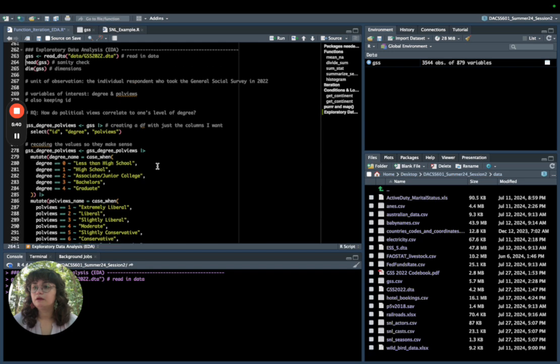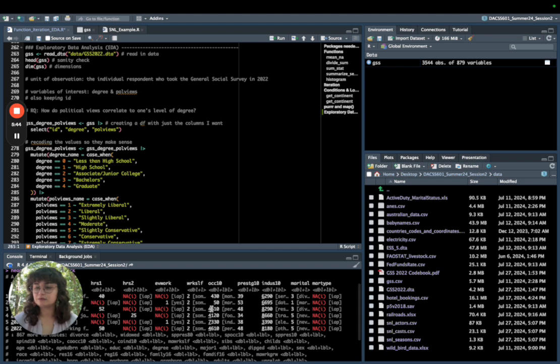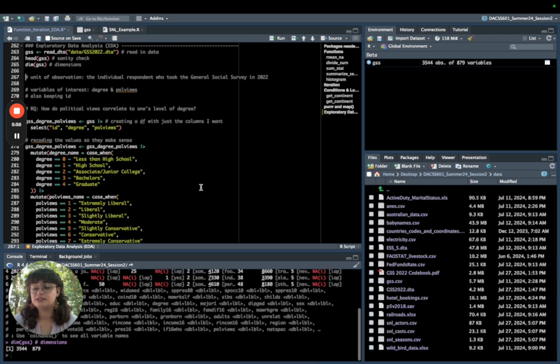Okay. So we're going to do our little sanity check. Always great. Anytime you load data, especially for a Quarto document, make sure that you're running that head function, so that way those that are reading your document can get a sense of what data is in it. And then dim, there's 3,544 survey respondents for 879 different questions or characteristics. This is a really big one.